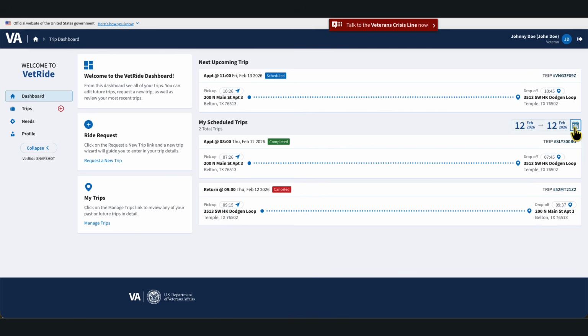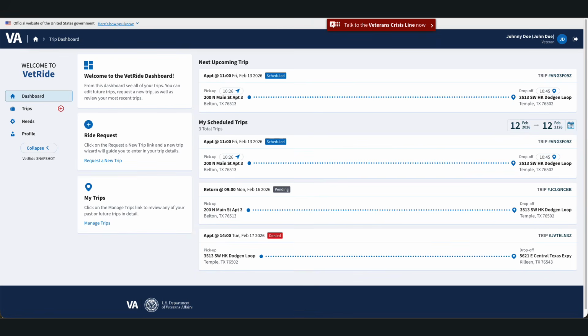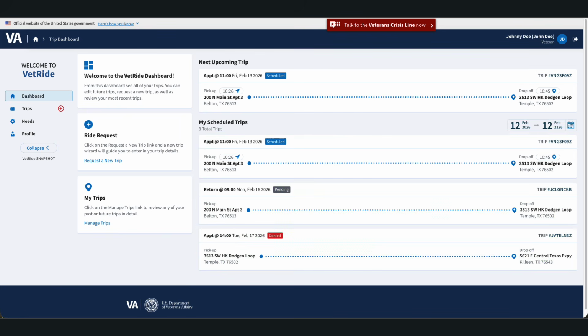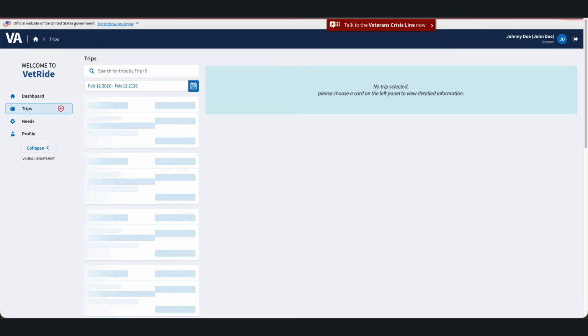You can filter for scheduled trips by date range using the calendar selector. This allows you to quickly filter and locate trips within a specific time frame. Below that, the My Scheduled Trips section displays all trips within your selected date range. To review all trip activity, select Trips from the left menu or from the My Trips tile.